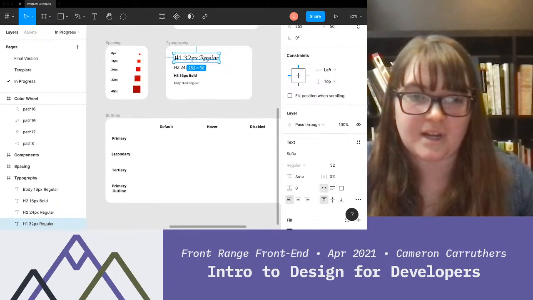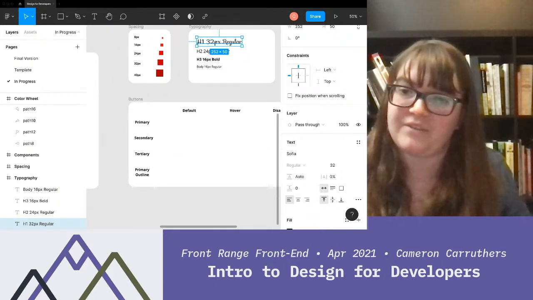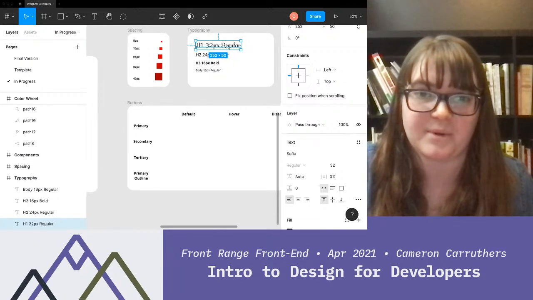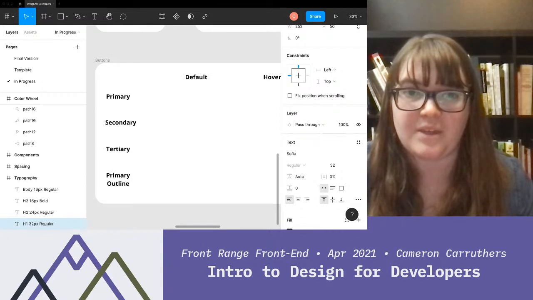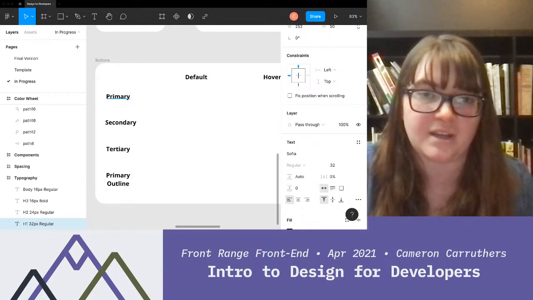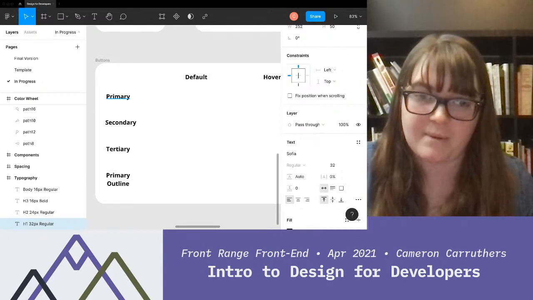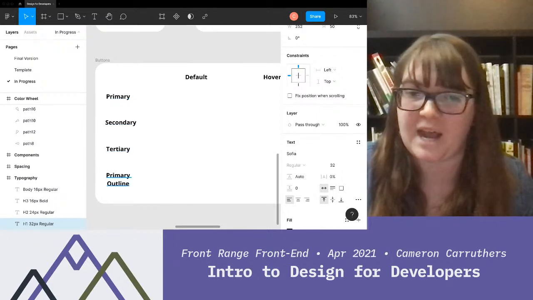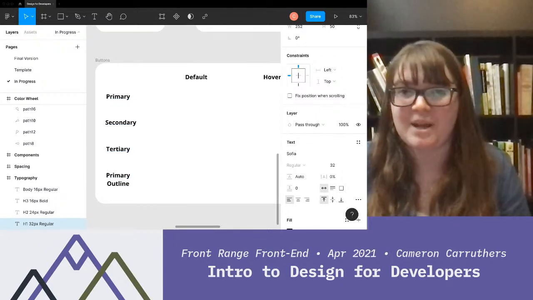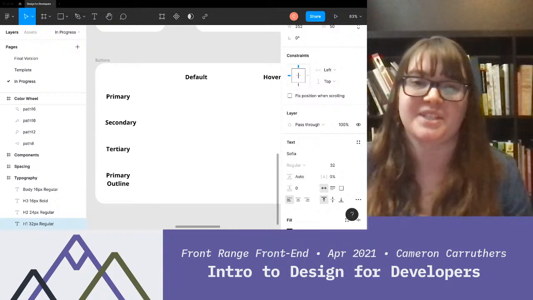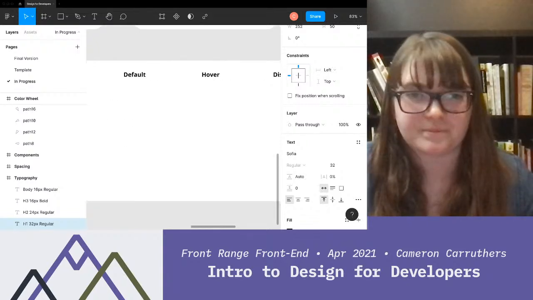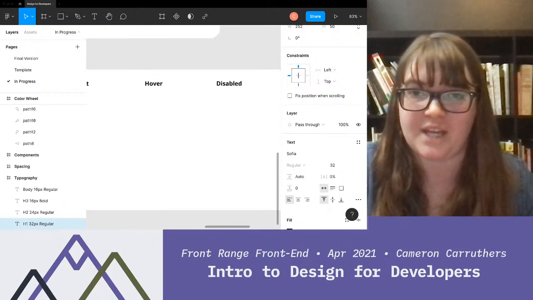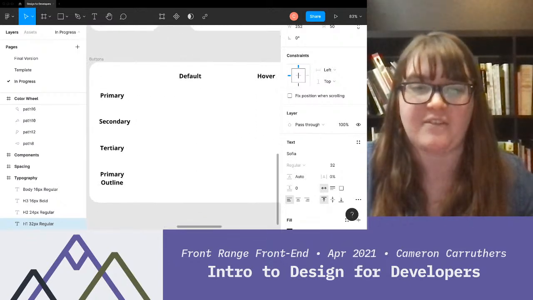Buttons are gonna let us use some other new things in Figma, which is kind of fun. Here I've got a setup where we have a primary, secondary, and tertiary button, and then a primary outline. There's no way we're gonna need this much for this one page, but this shows you how you could come up with more than one if you wanted to. And then we also have a default, hover, and disabled state. We'll see how far we get with it.